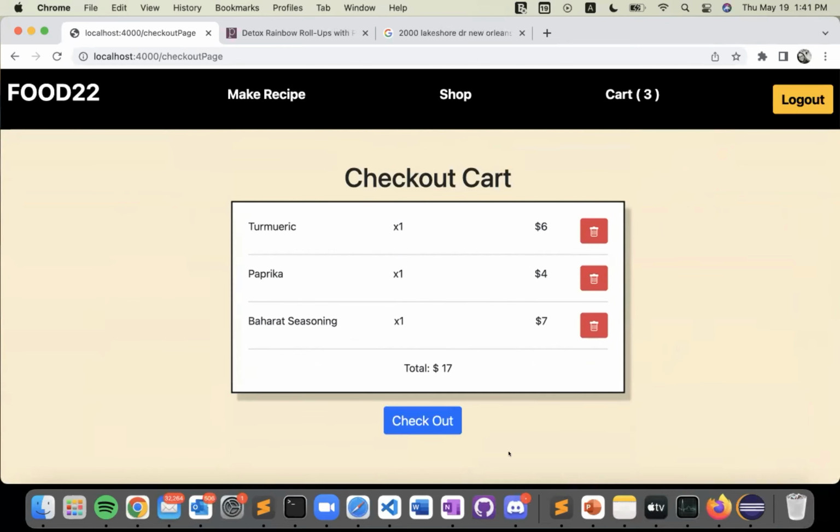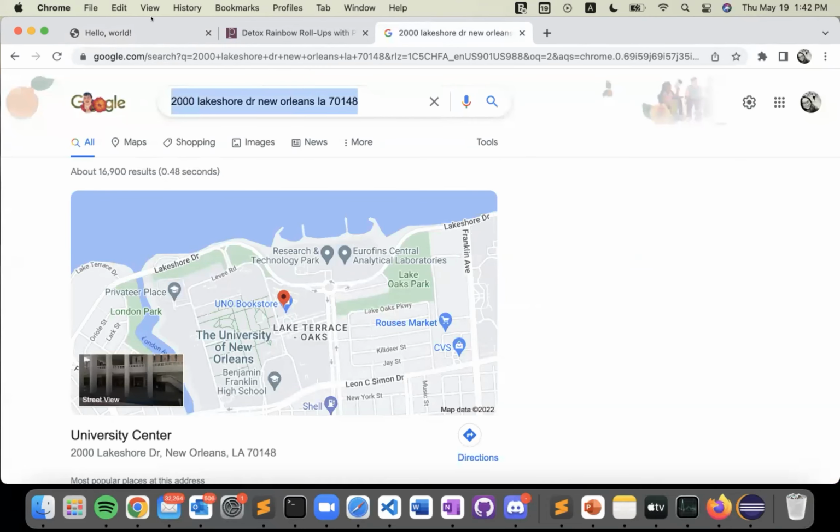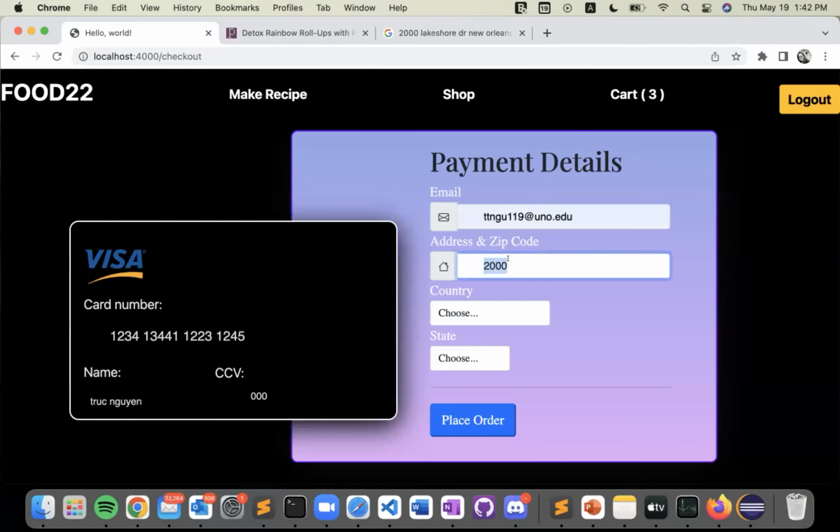There you go. Then if you check out, it brings you to payment details. Add in your card number, your name, and your CVV. Then your email, address, and zip. Choose the country you want it shipped to and the state. And then place your order.